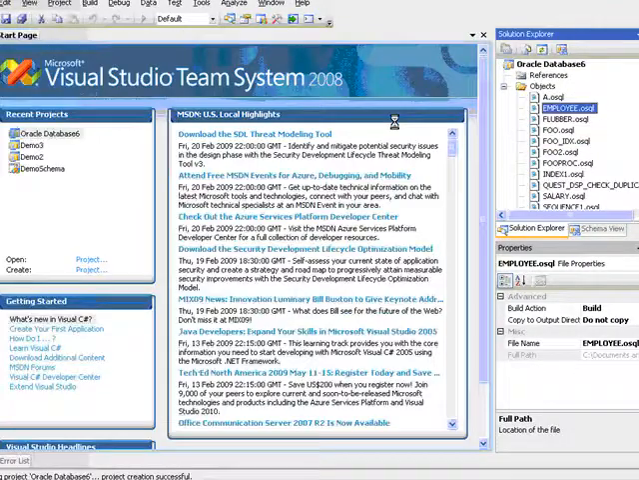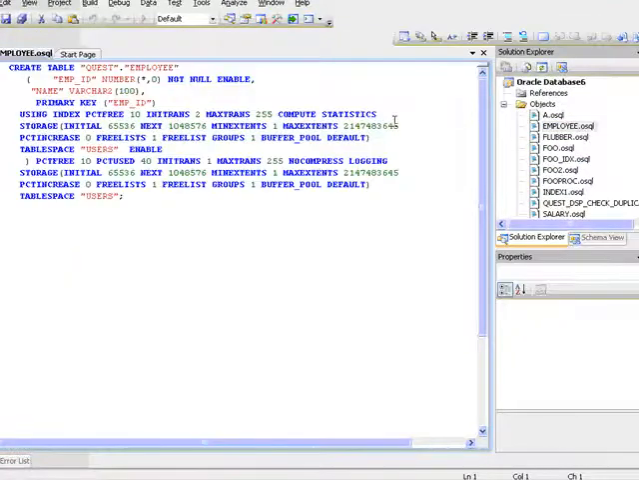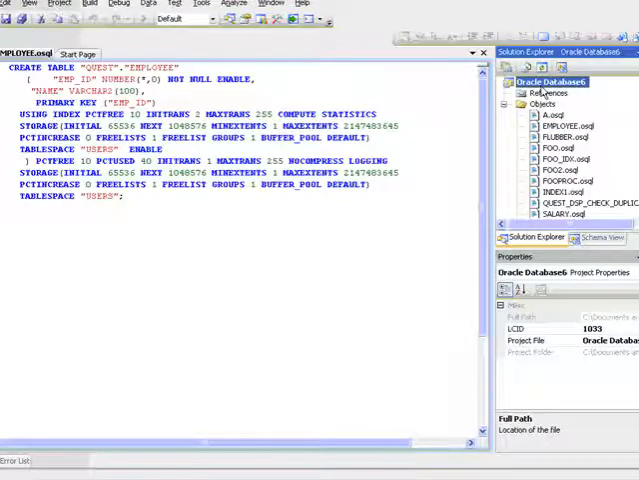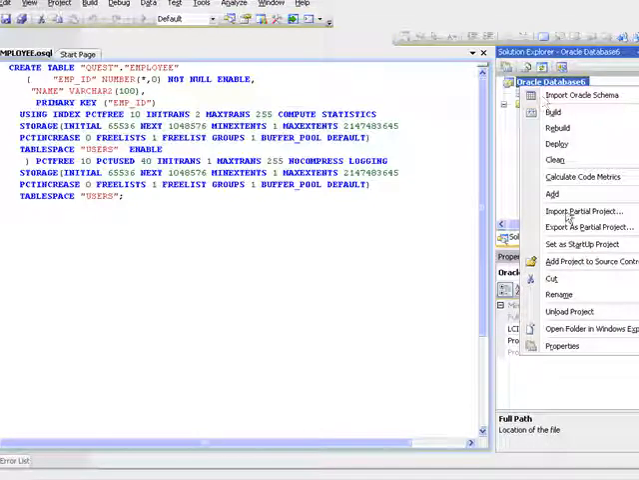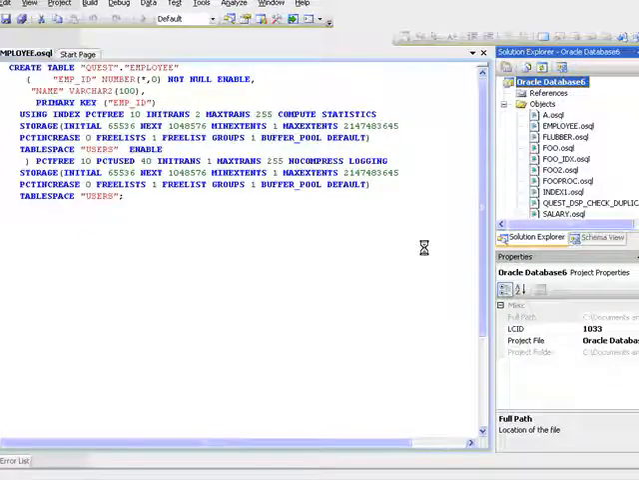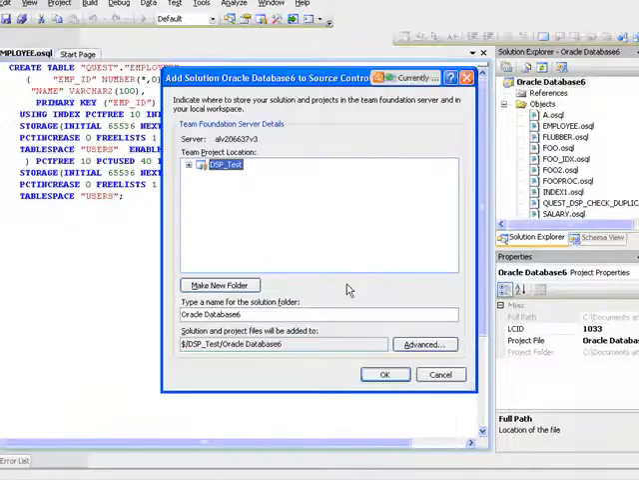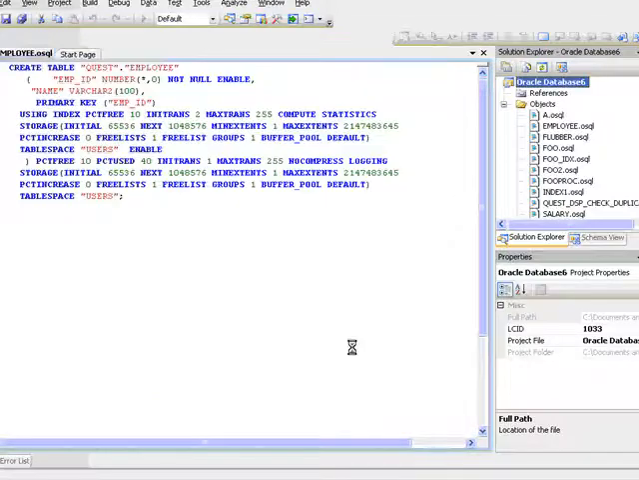So the use case I want to demonstrate here is that I'd like to change a column in a table and then push that back to the database. Now that I've imported the schema, it makes sense to check that into source control so that I have version tracking on all of my objects. So I'm going to add this schema to source control, connect to my Team Foundation server, and check this project in.